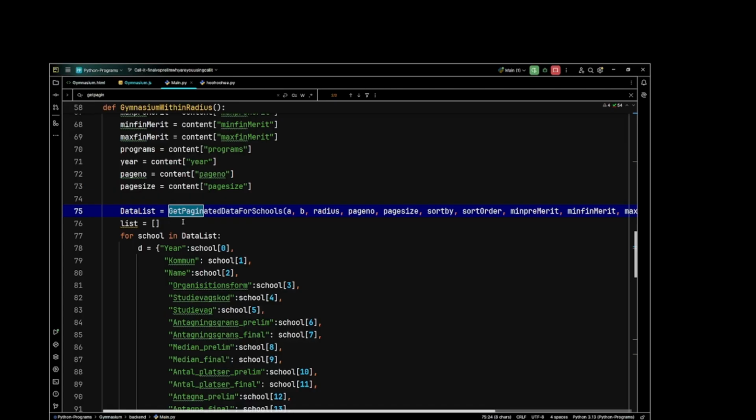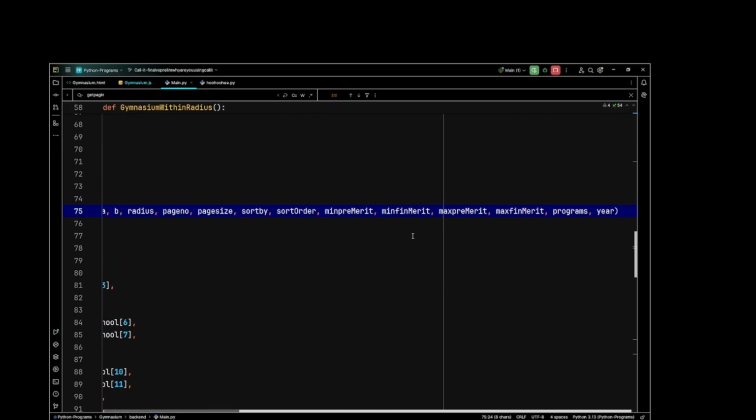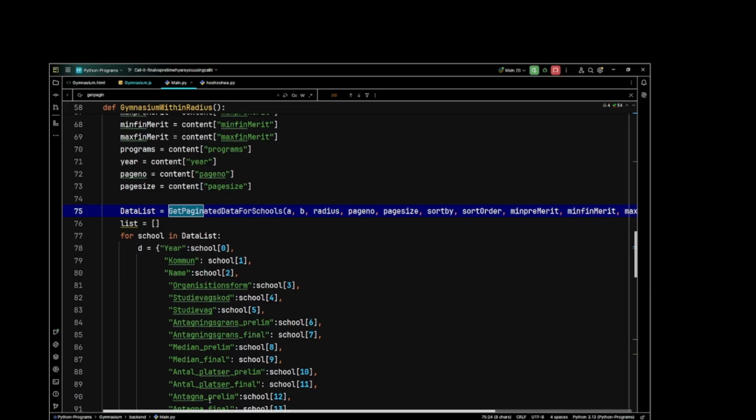Here we have the data list, and then we're putting in all of these filters that we enter over here, like the radius and the latitude and longitude that it's getting from your location. That's why it asks, can we use your location, before getting the radius. I enter the radius and it needs to get our current latitude and longitude in order to get the schools closest to us.